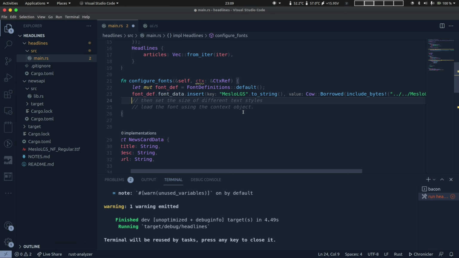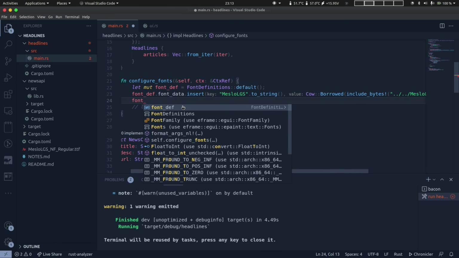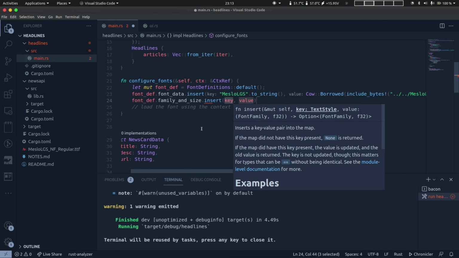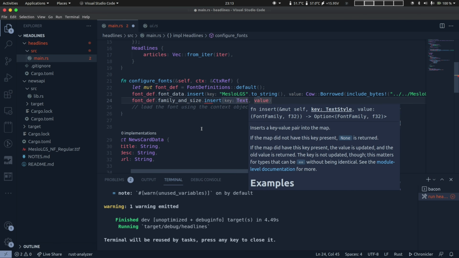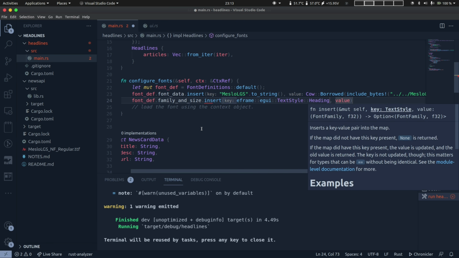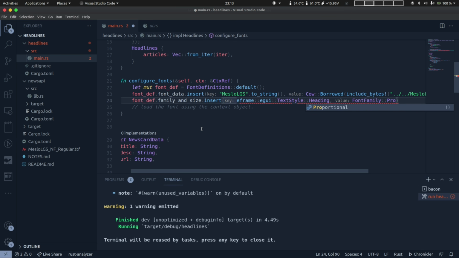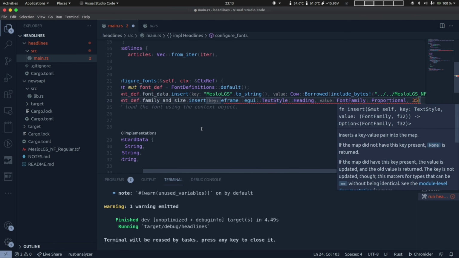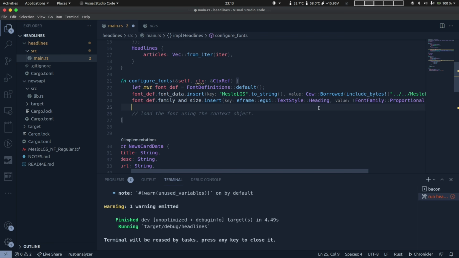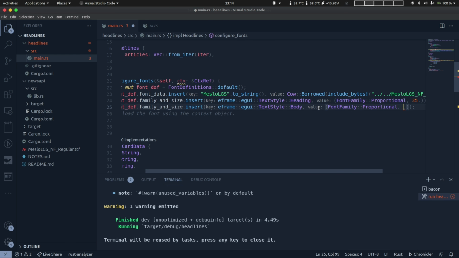So with the custom font defined, let's try to set different font sizes for different text styles. We can use the family and size field, which is again a BTreeMap, to insert the desired sizes for the built-in text styles. The first one is going to be for the heading, and this will be for the proportional font family of 35 points. This is going to be a tuple, so let's wrap this in a tuple. And let's also set the text style for the body to be of size 20.